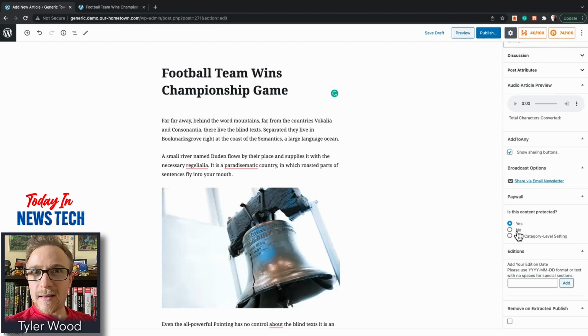Here is where you assign this article to a paywall. And here's where you set the edition, which is also very important to do along with categories.